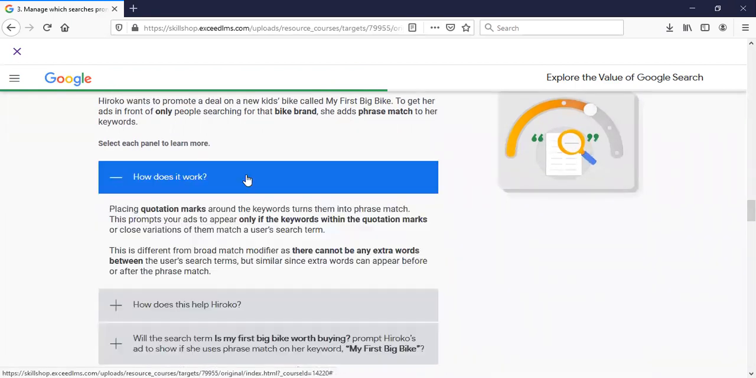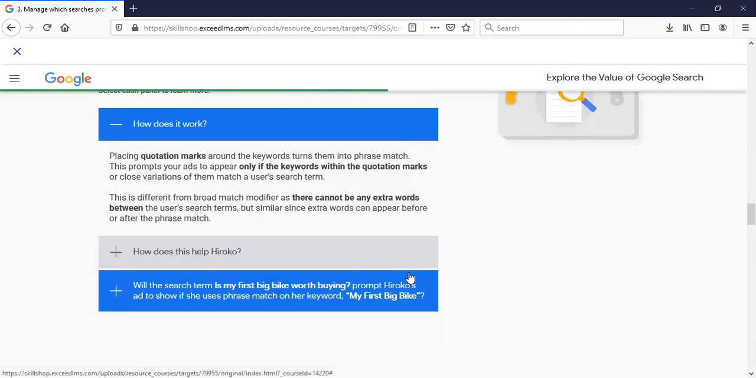How does it work? Placing quotation marks around the keywords turns them into phrase match. This prompts your ads to appear only if the keywords within the quotation marks or close variations of them match a user's search term. This is different from broad match modifier as there cannot be any extra words between the user's search terms, but similar since extra words can appear before or after the phrase match.